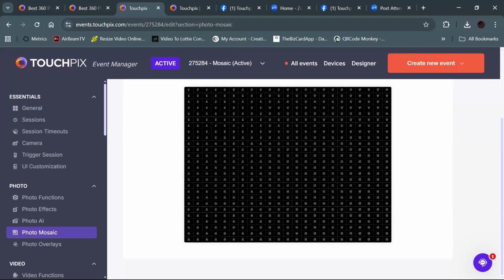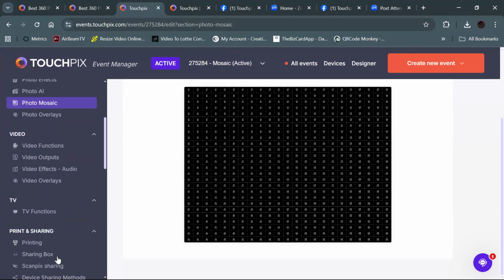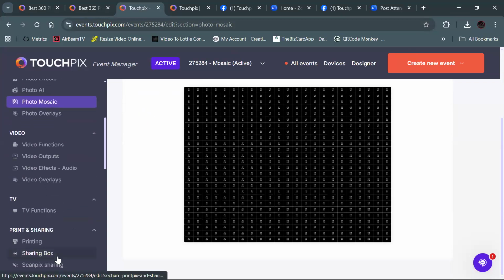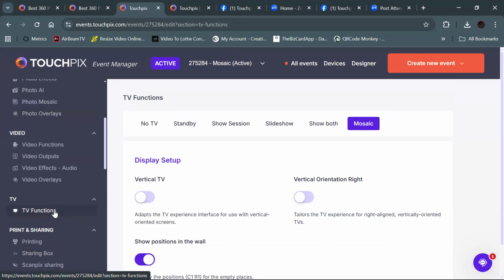All of the other features when setting up your mosaic are the same as a photo booth. I'm not sure if you want me to showcase those, but I will show some important add-ons that are tied to the mosaic. You guys already know about the overlays. We're not utilizing any of the video functions. We are going to the TV functions.